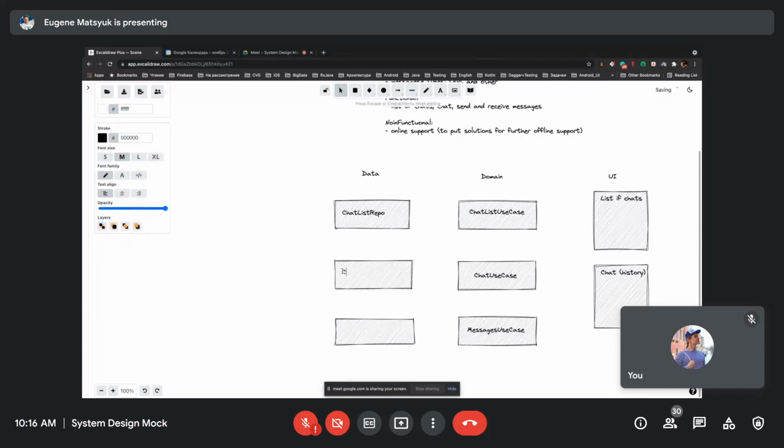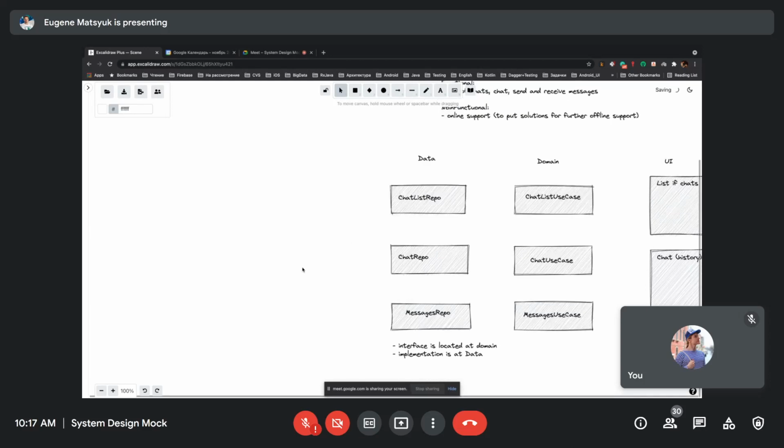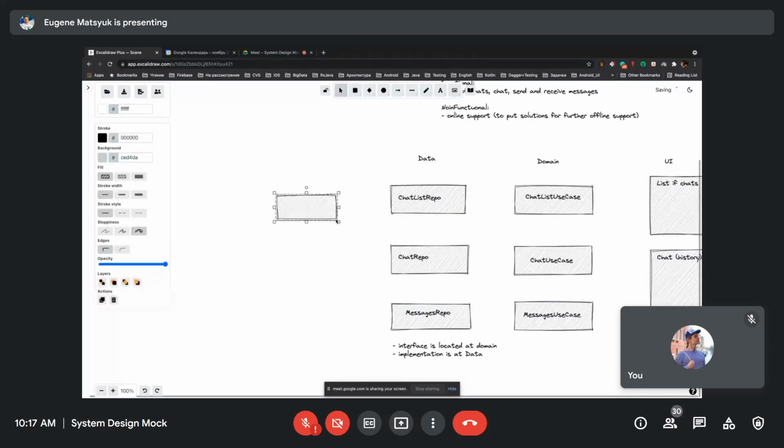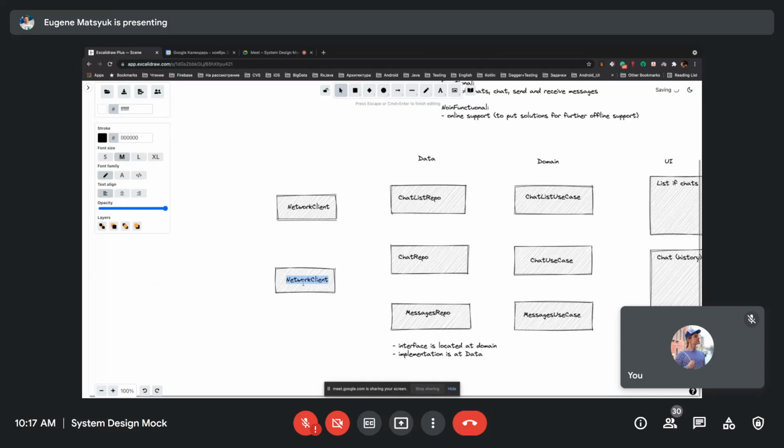Chat repository and message repository. What's important here is why the names are very similar. It's because the interface of the repository is located in domain. It's very important to understand. And the implementation is in data. The implementation can work with a network client and can work with a database.